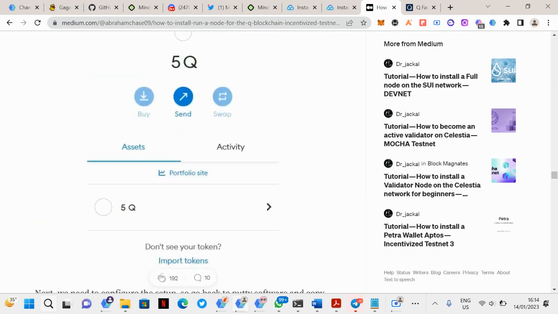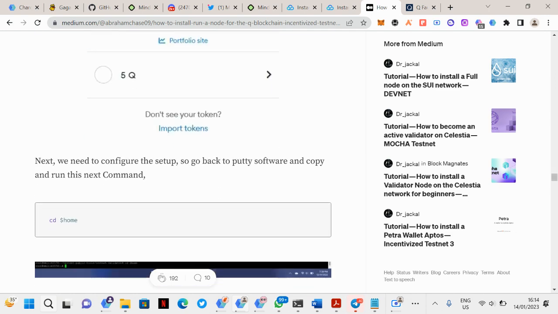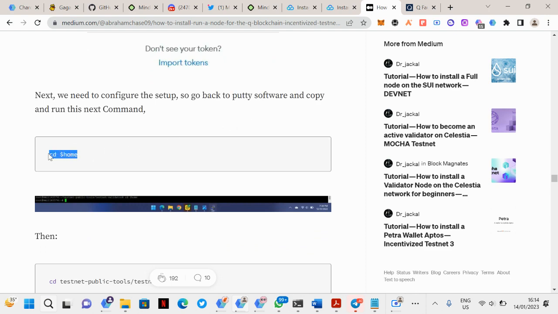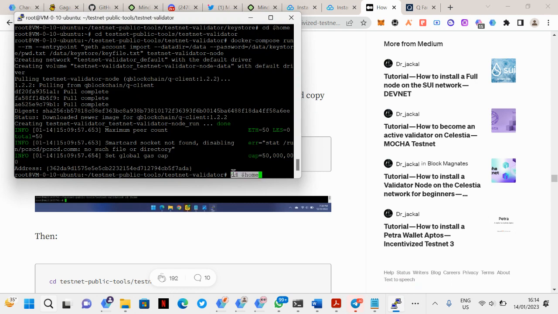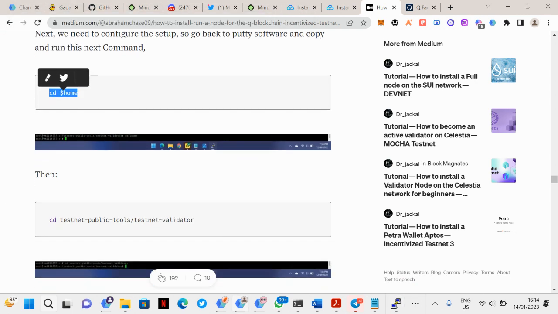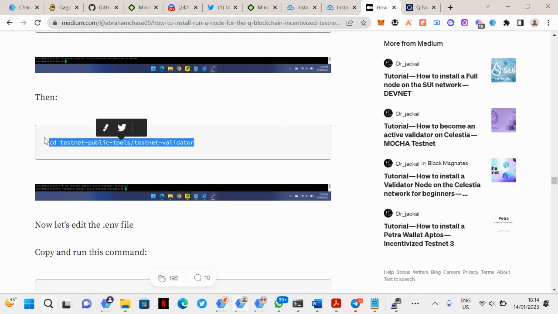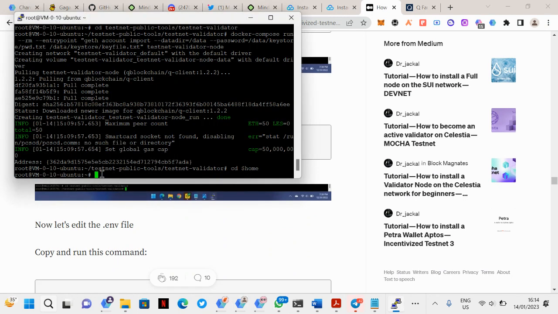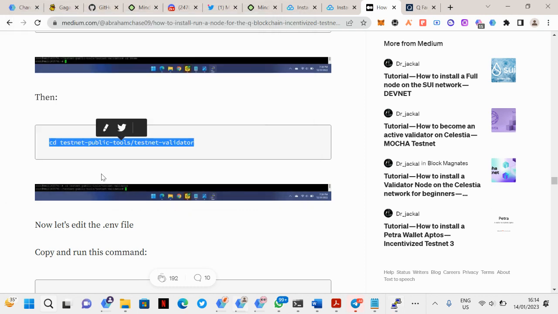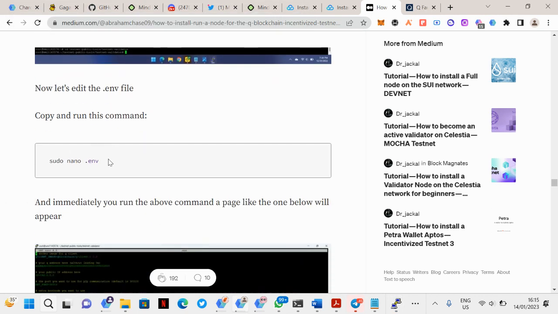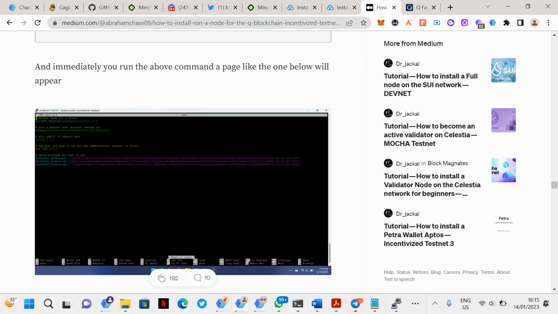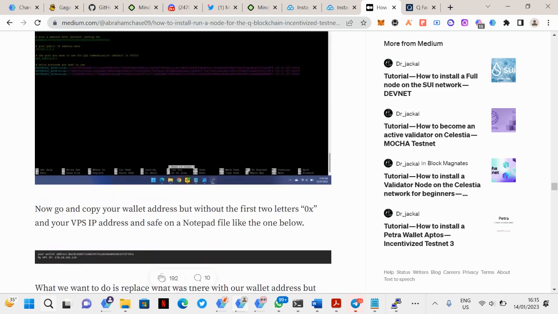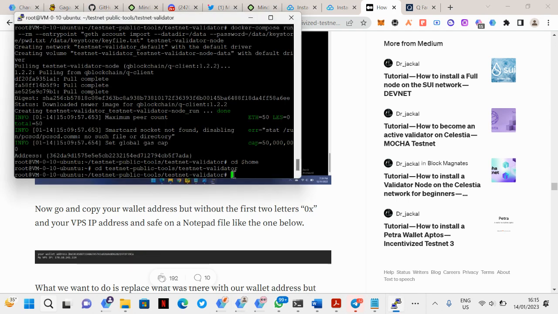So let's go back. We'll run our change directory to home. We'll change again to testnet public tools. So we'll do some editing. We're going to edit our wallet address and then our IP address. So let's do this.